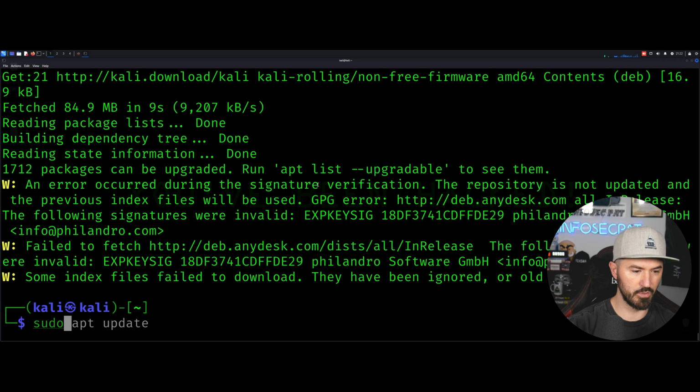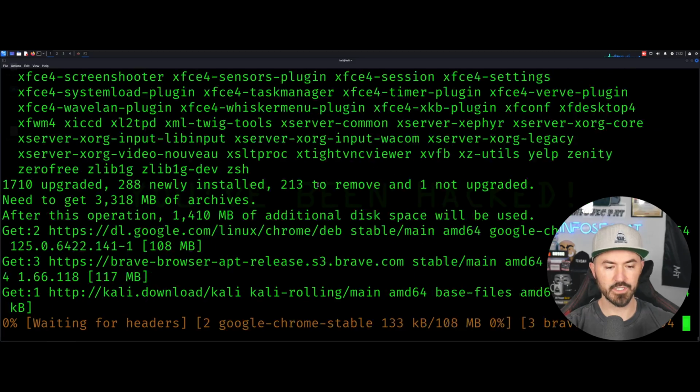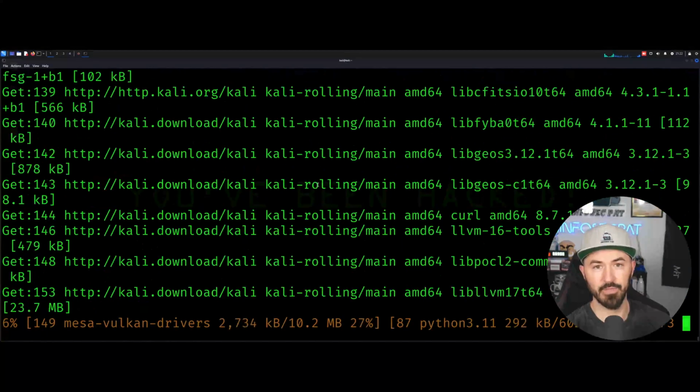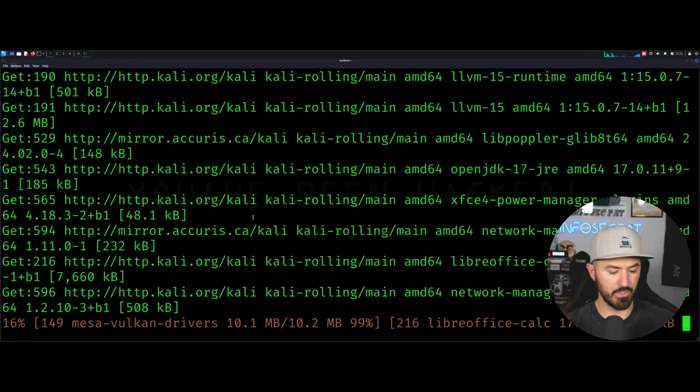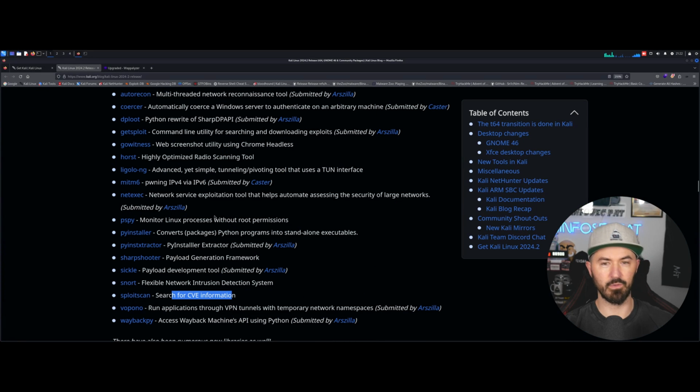The next thing I want to do is sudo apt full-upgrade -y. We'll let this cook. This might take some time. This is going to go crazy and do its thing. This is making me dizzy.